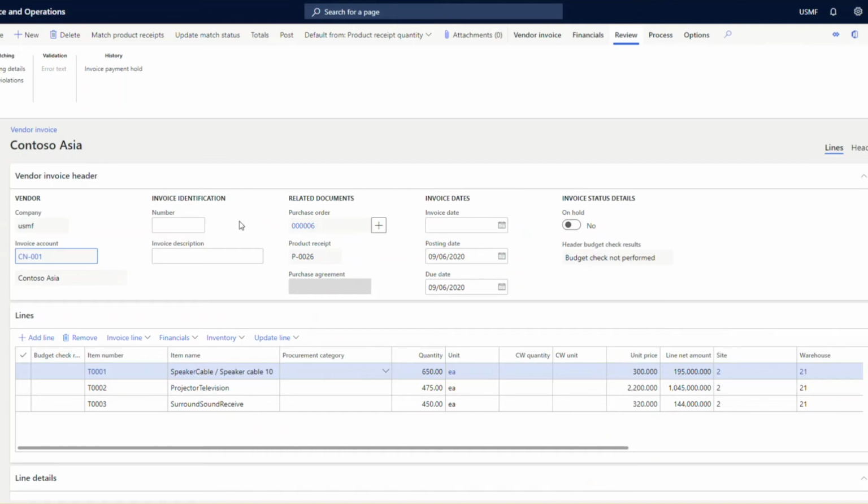When it comes to invoice processing, here in the invoice identification under the number, you can enter what is the supplier's invoice number. If there are multiple GRNs which have been made for this particular invoice or purchase order, you can either club all of them into one single invoice or you have a provision to select them individually.